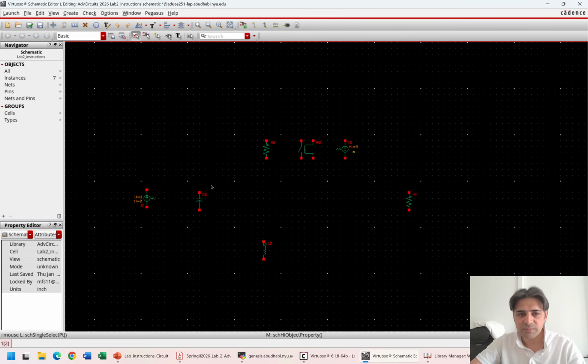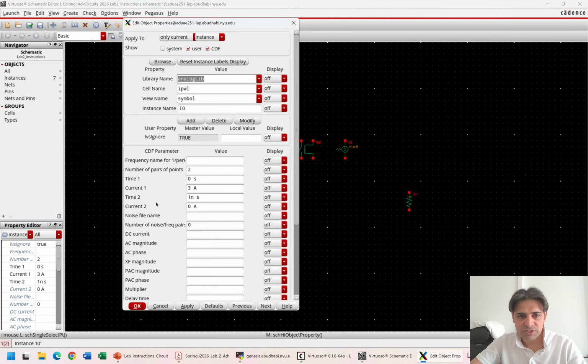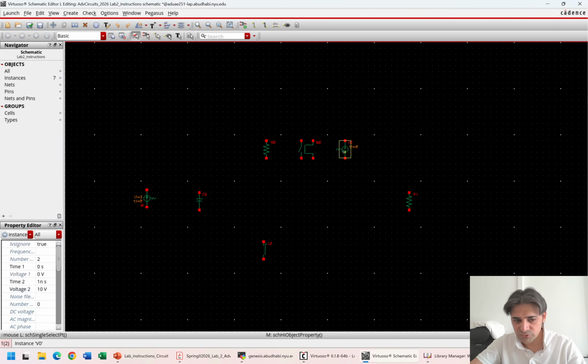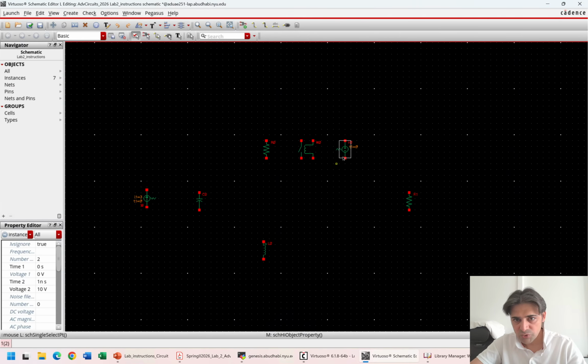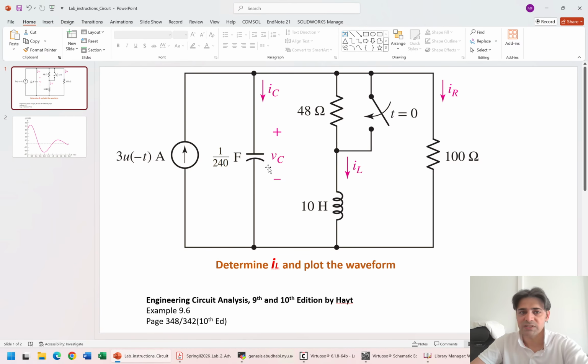Now please remember this configuration again. I've chosen time 2 as 1 nanosecond when the current becomes 0, and I've chosen 1 nanosecond when the voltage turns to 10, which means the switch is activated, which means the switch is closed, which is exactly what we see here. The moment this current becomes 0 is the same moment the power supply turns to 10 volts, and 10 volts means this switch is activated. This is very important.